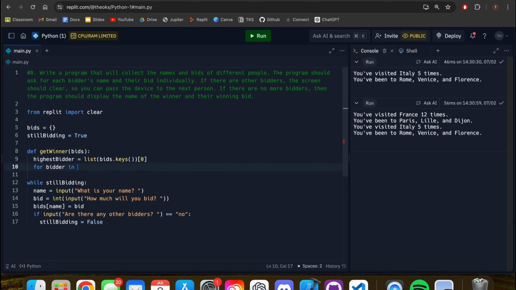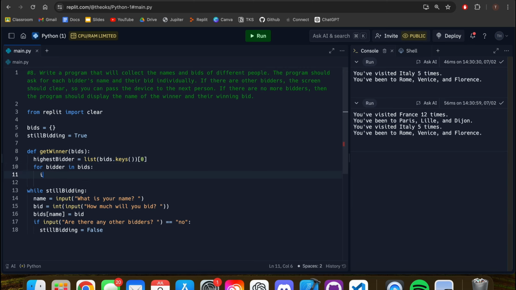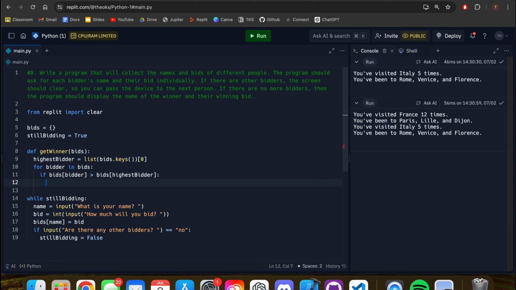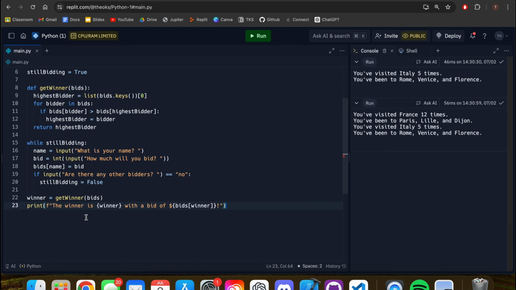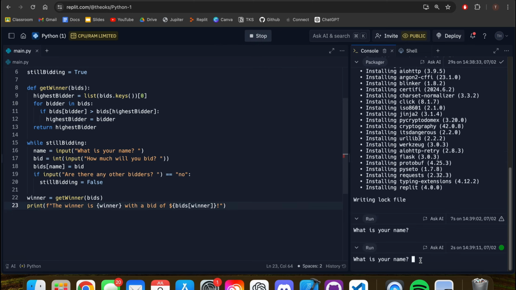Now we'll loop through each of the bidders and see if anyone is higher than that highest bidder. So if bids bidder is greater than that highest bidder, then that person becomes the new highest bidder. And after this loop is done, we'll end up with the actual highest bidder, assuming there's no tie, and we'll return that. Now at the bottom, we'll call that function and print out the winner. So let's test this out.